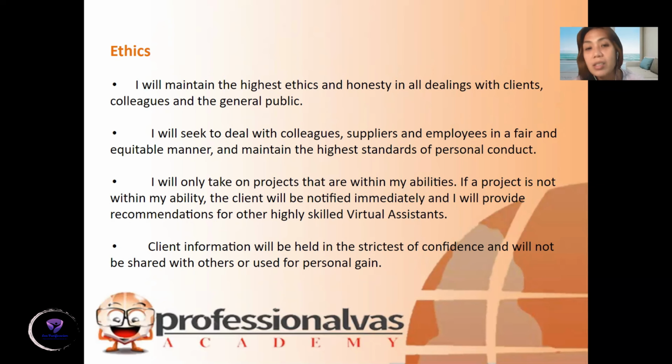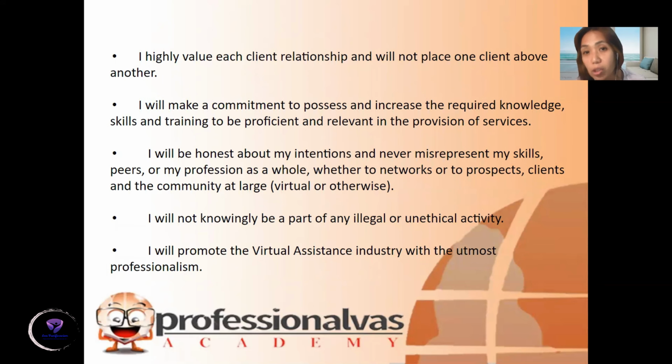Client information will be held in the strictest of confidence, and will not be shared with others or used for personal gain. I highly value each client relationship and will not place one client above another. I will make a commitment to possess and increase the required knowledge, skills, and training to be proficient and relevant in the provision of services. I will be honest about my intentions and never misrepresent my skills, peers, or my profession as a whole, whether to networks or to prospects, clients, and the community at large, virtual or otherwise. I will not knowingly be part of any illegal or unethical activity. I will promote the virtual assistance industry with the utmost professionalism.